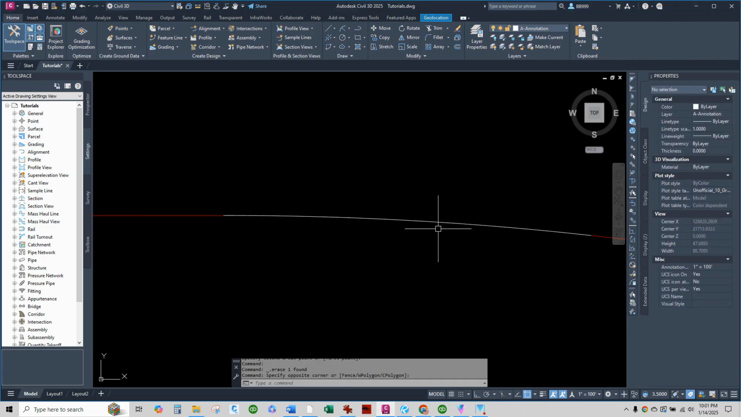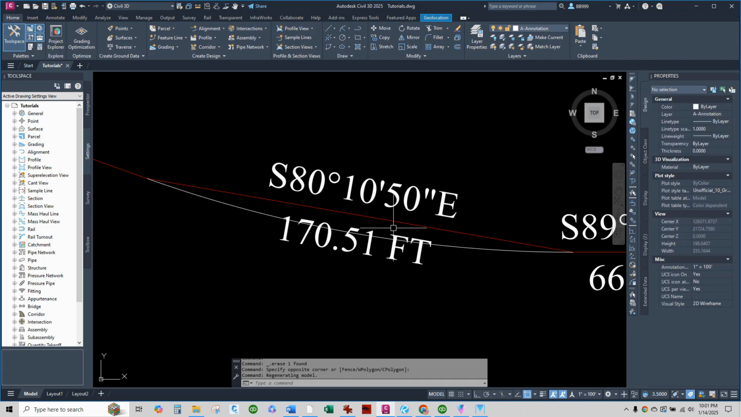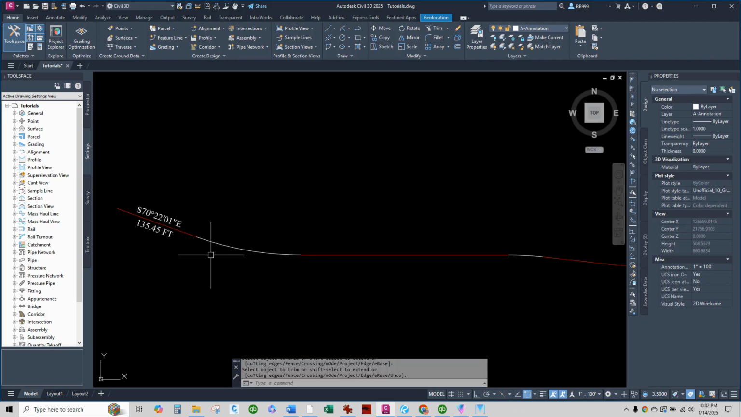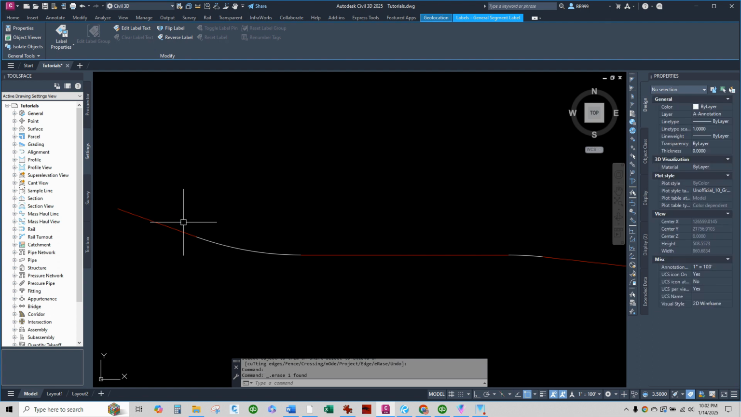Okay, so anyway, I trimmed those two out. I'm going to go over here. This one will be a little more clear. Again, trim command, TR, enter, and you can just select whatever your cutting edge is. Then right click, and then you can trim the part you want to trim out. Okay, so that's that. I'm going to delete this label.